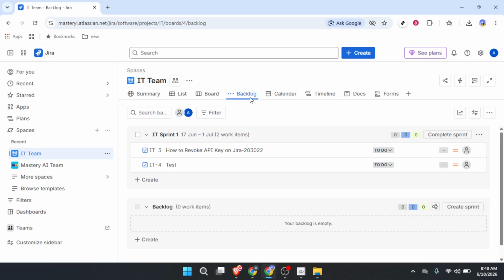From here, you will see a list of all your tasks and issues on the left. Click on any one of them. It does not matter which one you pick. Just choose an issue that you want to add a label to.